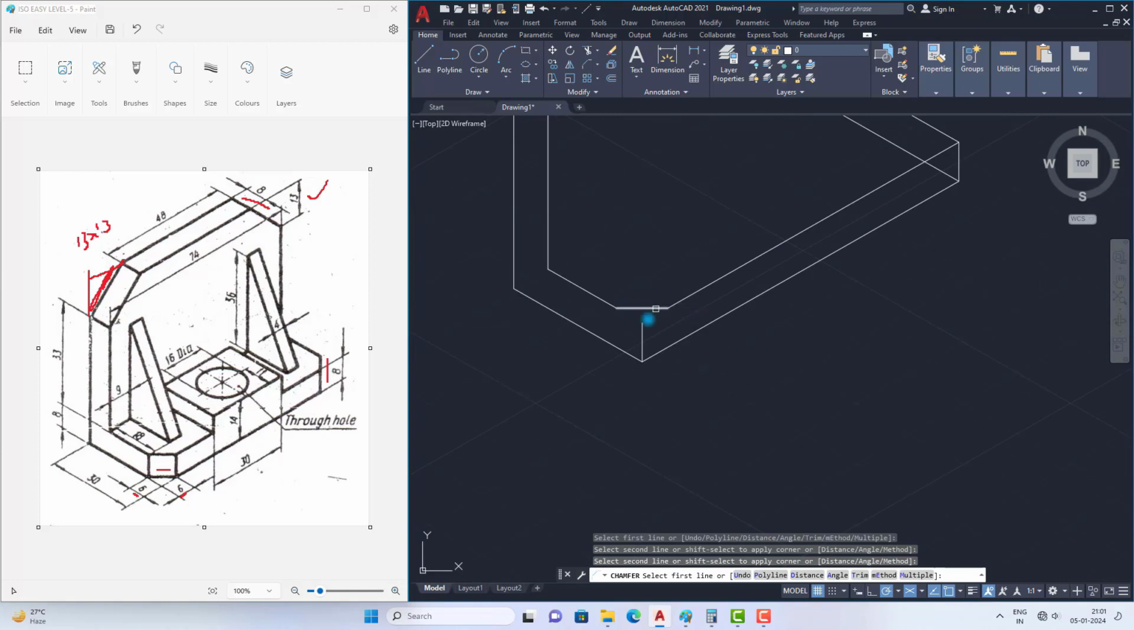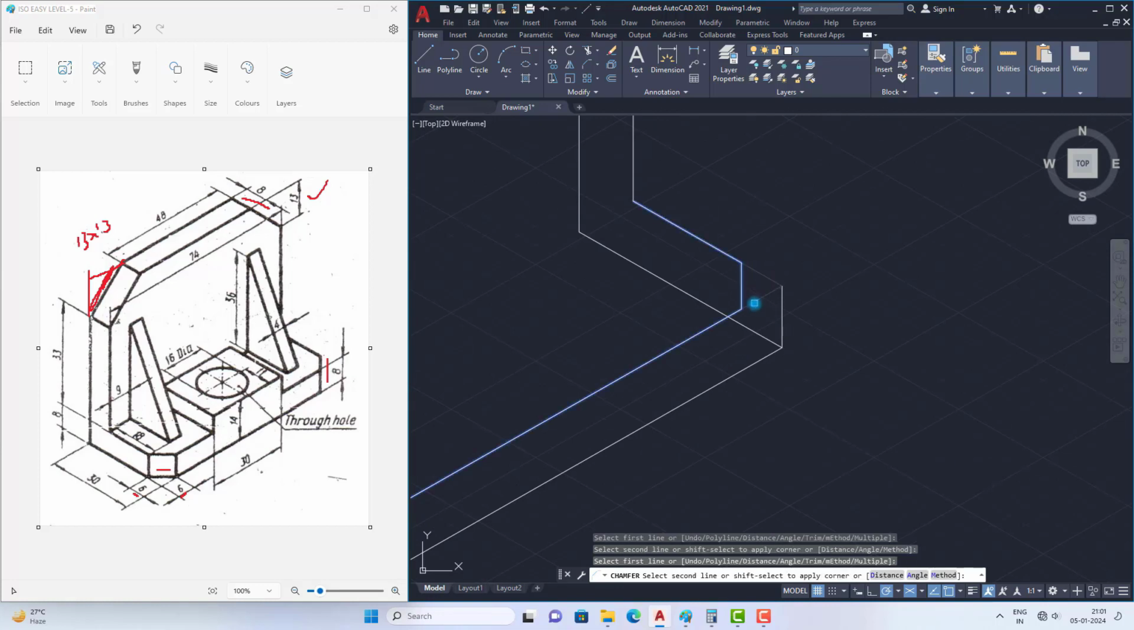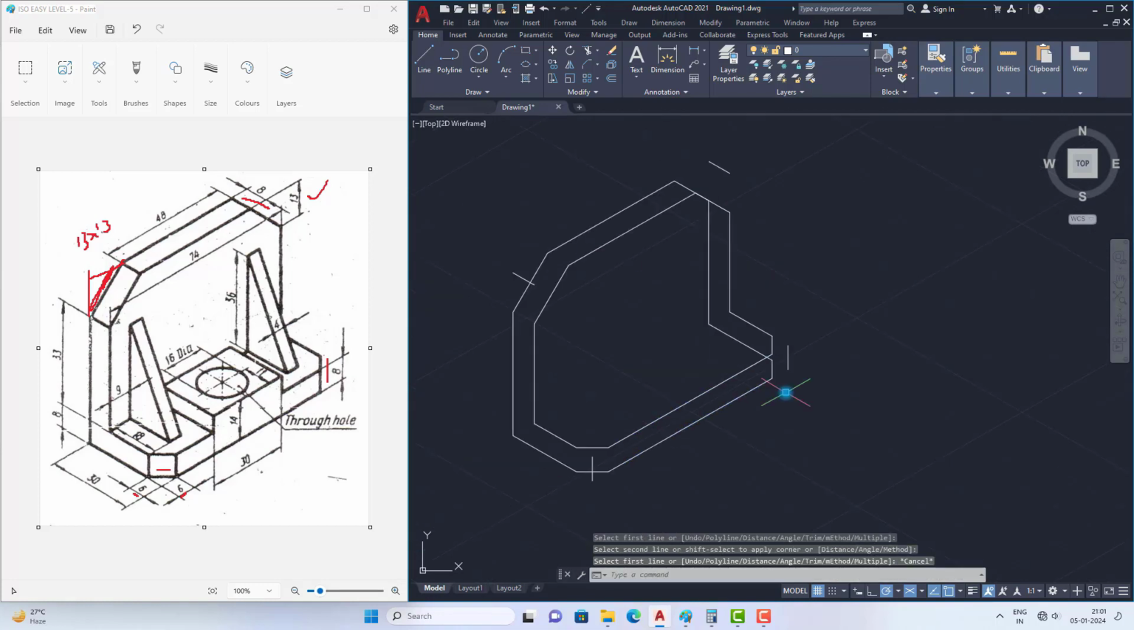So in between these two lines I need a chamfer and in between these two lines also I need a chamfer. In a similar manner I need a chamfer in between these two lines and in between these two lines also. So this is the actual profile and I am removing these lines. I don't need these lines. Just select and press delete. Press delete from your keyboard.